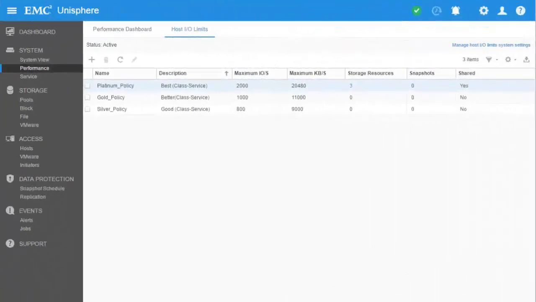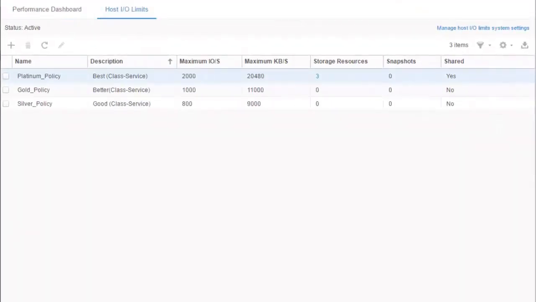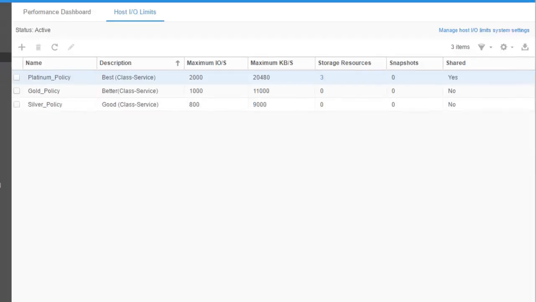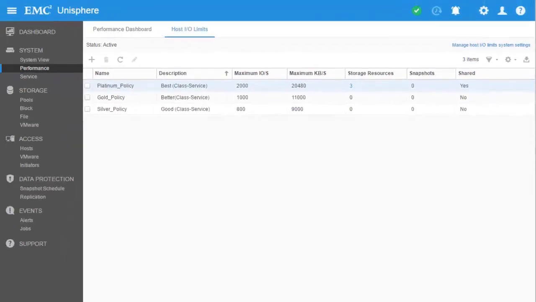For the purposes of this demonstration, we have created 2 other policies. We named the second policy Gold Policy and set the throughput to a maximum of 1,000 IOPS and the bandwidth to a maximum of 11 megabytes per second. The third policy is called Silver Policy with a maximum throughput of 800 IOPS and a maximum bandwidth of 9,000 kilobytes per second. Both the policies are set not to be shared with other storage resources, and none of them were associated with any storage resources or snapshots.